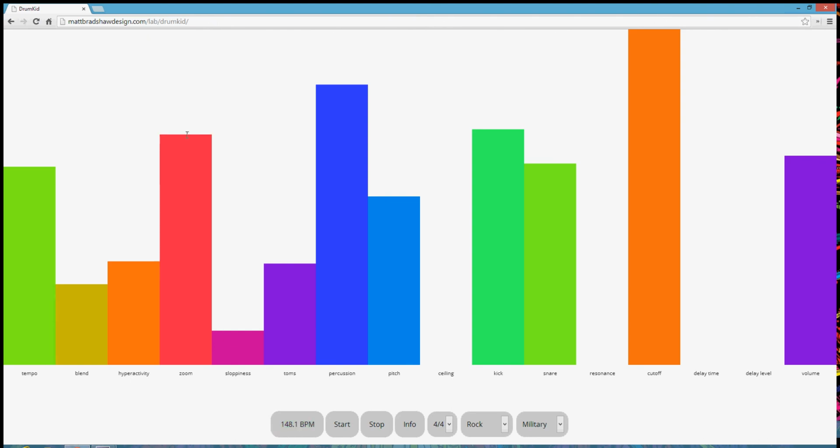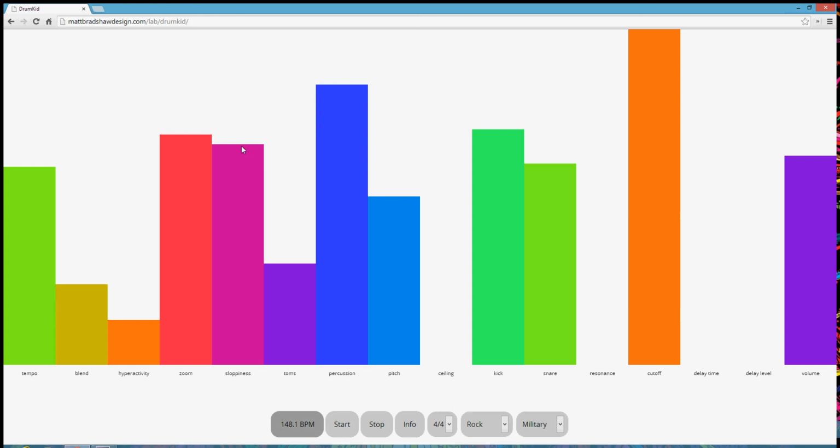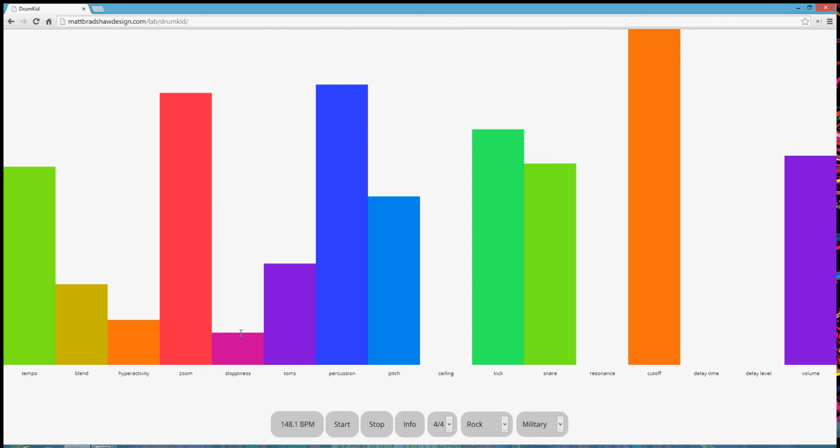Next to that, we've got something called sloppiness, which is the more you turn it up, the less accurate the beats become. So you turn it right up, it becomes quite messy. So we'll turn that down. It's quite nice to have it sort of around there to just give a bit more of a real feel to the beat.